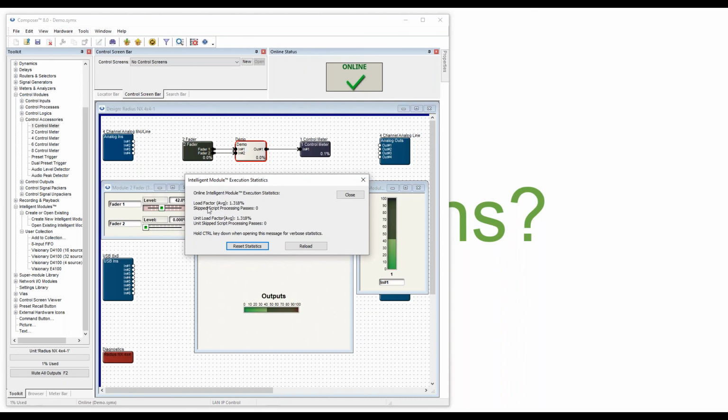So the top two are the load and skipped script passes. That's a hard one to say. Load factor and skipped script passes for this individual intelligent module. And then the bottom one is for the site as a whole, or the unit as a whole. So when you only have one intelligent module, they show the same thing. But if you have multiple intelligent modules, you'll see the bottom set of numbers are the ones you want to pay attention to. You want to make sure that all of your intelligent modules combined don't pass 100%. And this just saves you from having to do the math. It sums them all up for you.